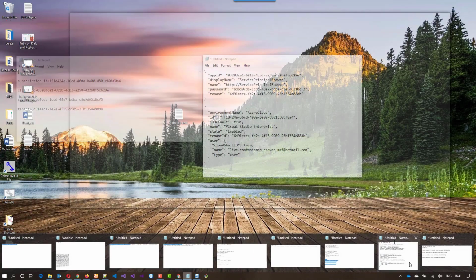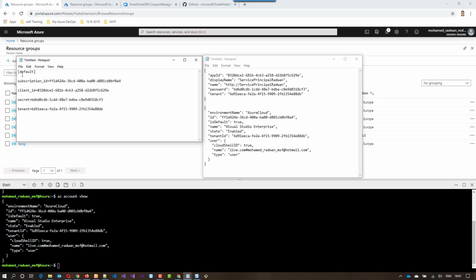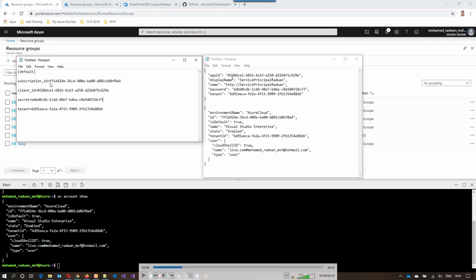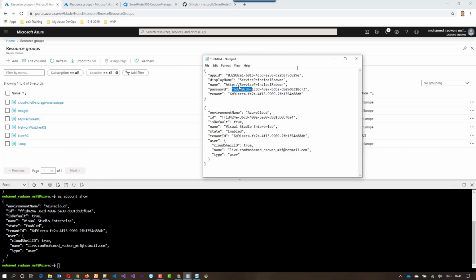And now I'm going to create the information that I will use for the authentication. So here I will create these values: the subscription ID, the client ID, secret, tenant, and then I will copy this information from here. So for example, the app ID will be the client ID, and the secret is the password. And of course, the tenant from the Azure subscription.